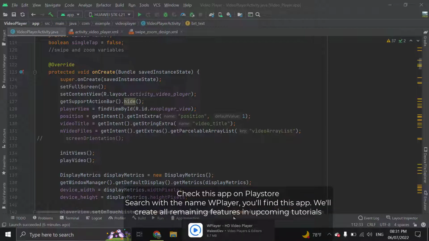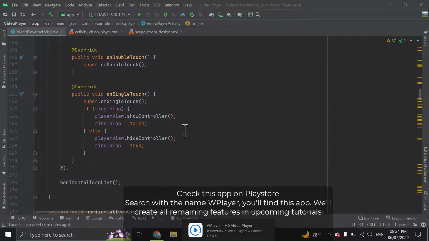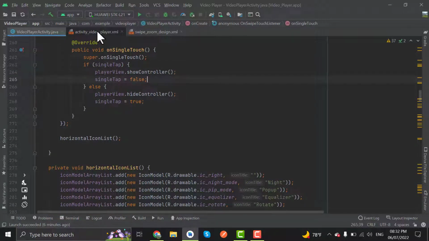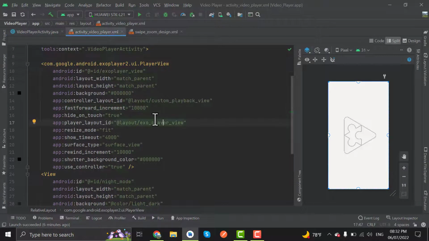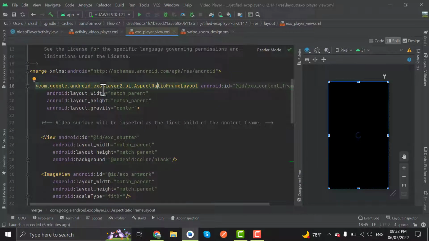So as we have already overridden the double tap method, we will work on double tap in that method. But firstly we will work on the zoom layout for the zoom video feature. For this, in the video player activity XML file we have to use this ExoPlayer view, this player layout ID ExoPlayer view. Press Ctrl and click on this ExoPlayer view. Here is the aspect ratio; we will wrap this aspect ratio in a relative layout and use that relative layout ID for the zoom feature. So let's create it here.